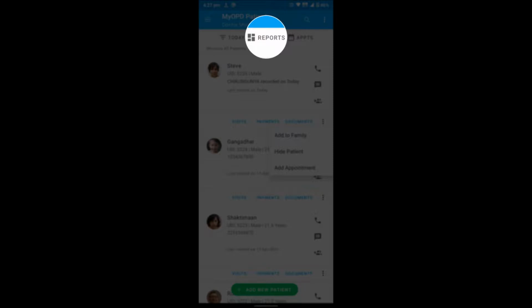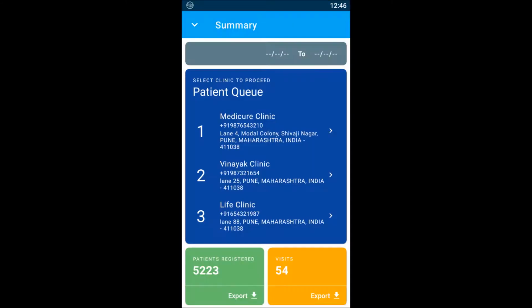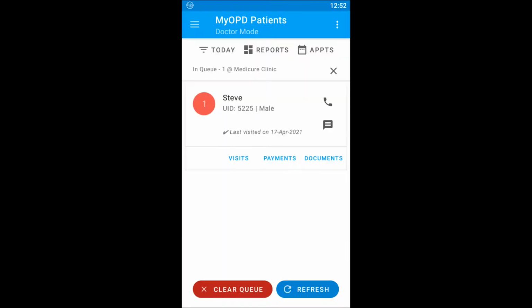device. To view the queue of waiting patients, tap on the Reports option. You will see Patient Queue section and a list of clinics. Choose the clinic for which you want to see the queue. Let's say, we select Medicure Clinic. On selecting the clinic, I see the patient added by my reception staff in this list.